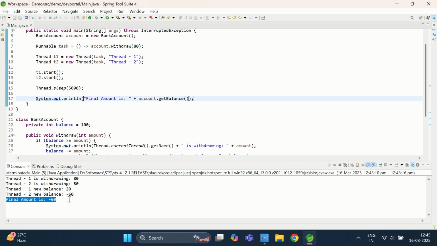So to overcome this problem we need to use thread synchronization. This will ensure only one thread will be able to access this critical resource at a particular point of time. What synchronization will do is allow only one thread to access that resource, and other threads will go into the blocking state until that resource is free to use. Let me show you how we can do that.